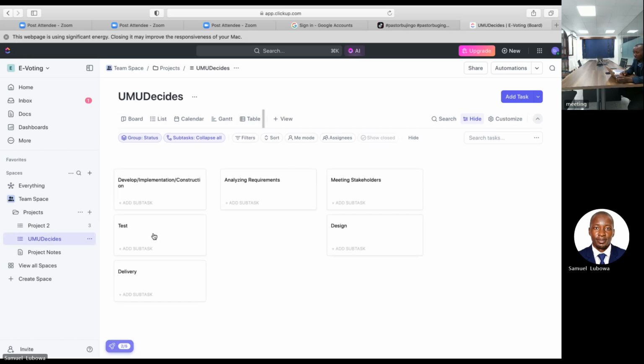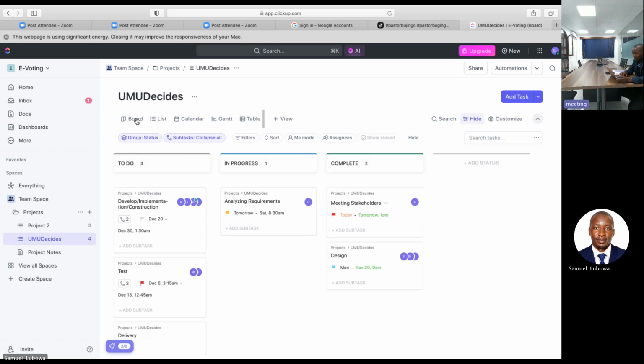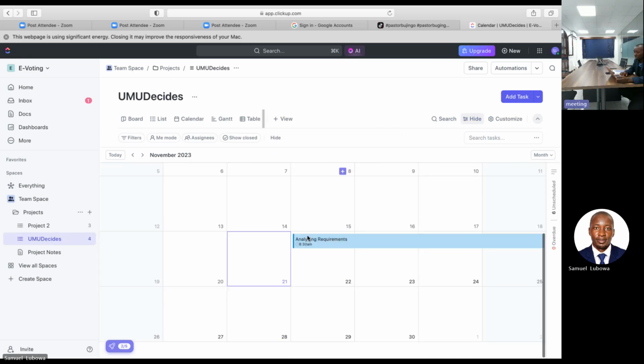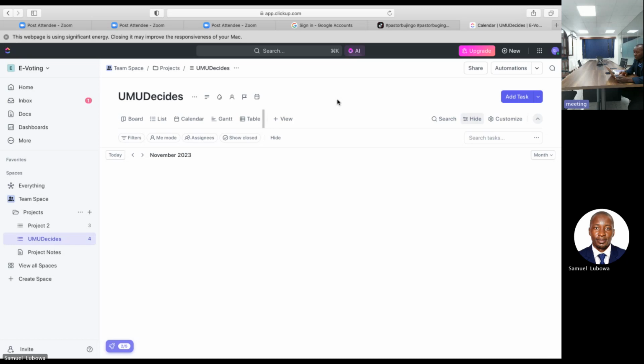So now I always find it easy to manage this on a board. Then you see you can look at your calendar, how work items are uploaded. You get like analyzing the requirements. It's going to start from this time. There, you can always walk around with this. You can look at the Gantt chart, so that you get to know how your work items are basically performing.